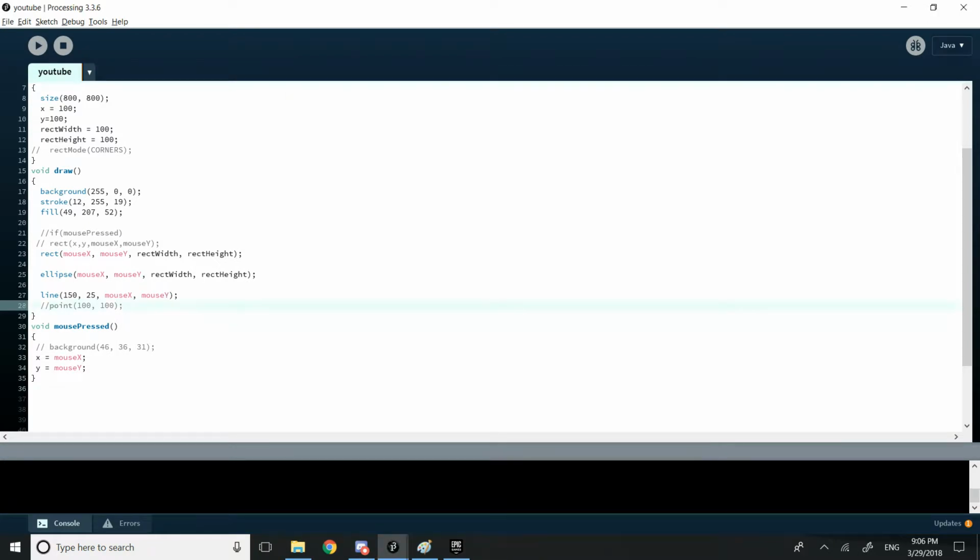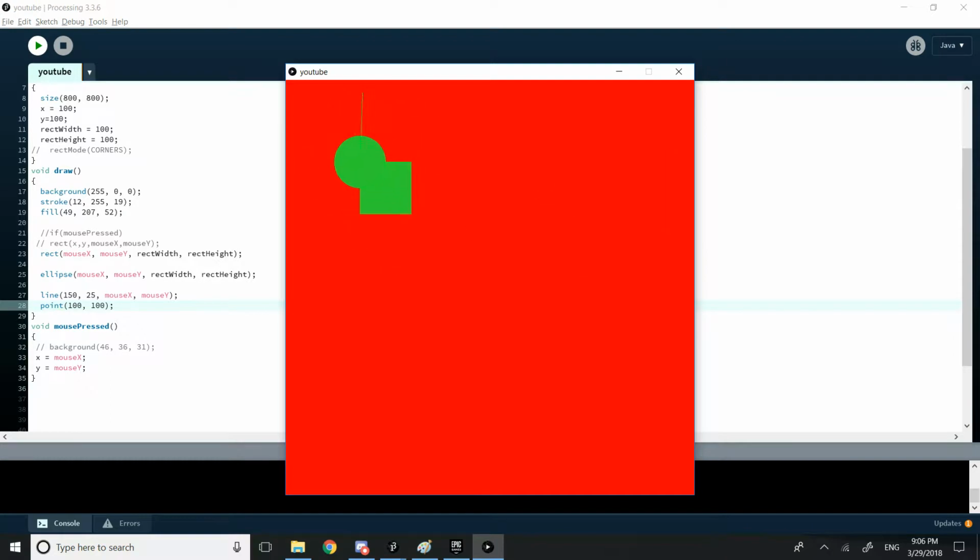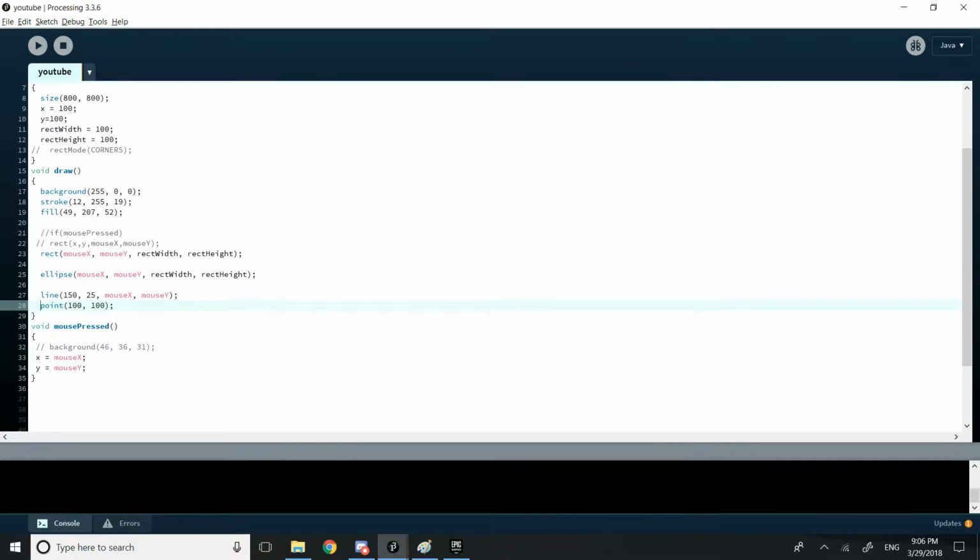There's also this thing called point. Point is really pointless because you can't actually see it. See, it's literally just this one dot. You may not be able to see it, but there's one dot right here. You don't really have to worry about it. You just have to remember that a point is just one point, so you only have to put in the x and y coordinates for it. You may not need to use it, but maybe you will.